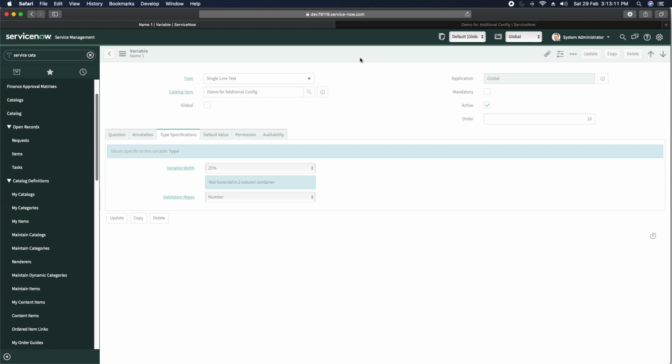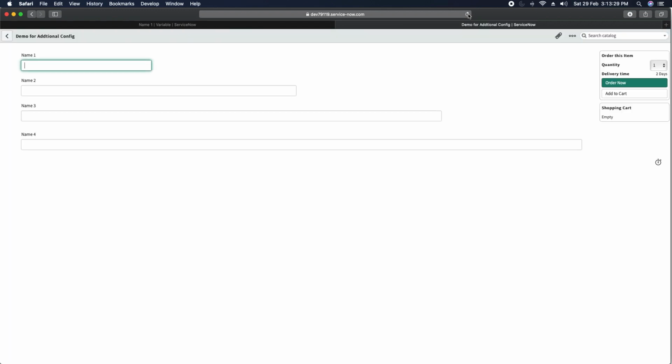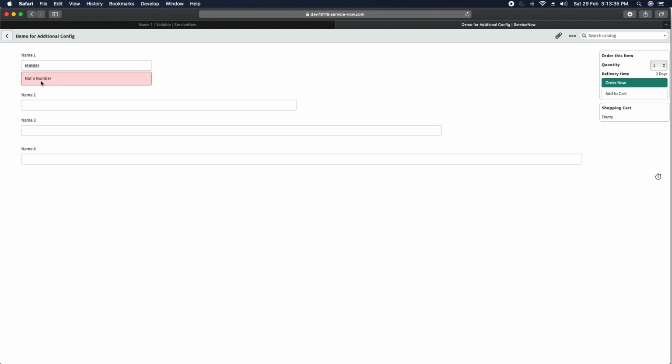I have saved and I will go to my form. Now, as of now, you can put anything you want because I have not reloaded it. But now I will reload it. And this time it will only accept numbers. So if I type alphabets and click here, it will give an error message, not a number. That means this field only accepts numbers.